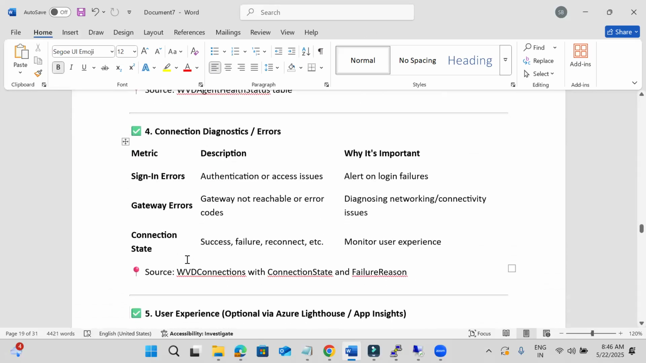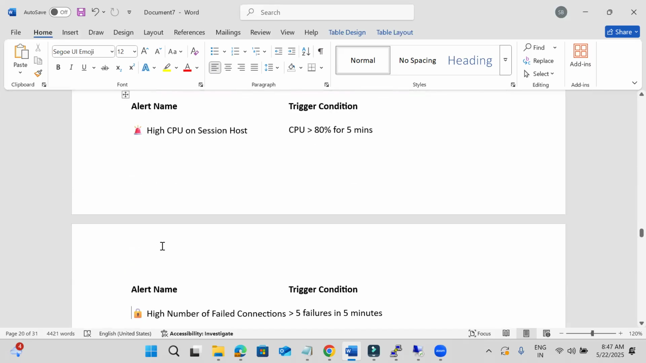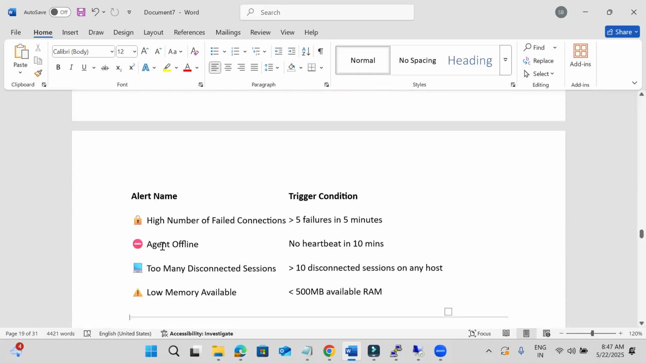Then we have the diagnostics: any sign-in errors, gateway errors, connection state. These are the different metrics. If the user is not able to log in, we need to check authentication issues or gateway-related errors while connecting. Then user experience also we need to check. These are metrics we should mention in the interview, at least 5 to 10 metrics that we are running, and for those we can configure the alerts also.